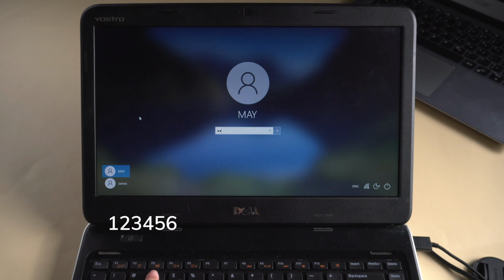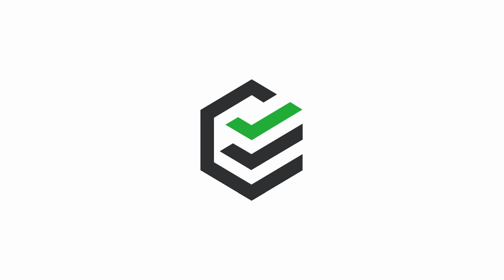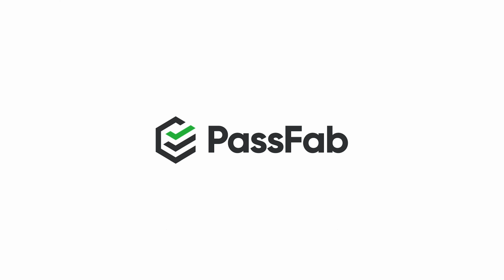Laptop is locked and shows password is incorrect. Try again. How to deal with this? Follow us to recover Windows password with PassFab 4 WinKey.